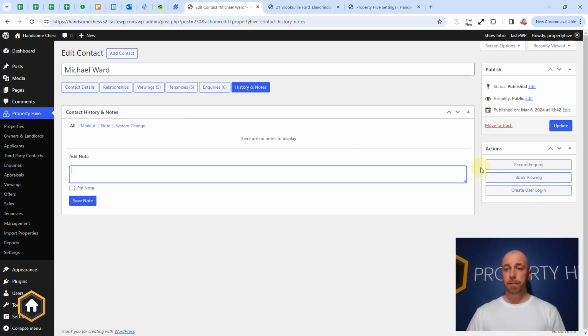Then the only final thing to note is this actions panel here. Similar to a property, the actions we have on a contact record are record inquiry, book a viewing, or you can create them a user login. So if you want them to be able to log in through the front end of your website to manage their details, manage their requirements, save properties, and save searches, you can create them a user login, which will enable them to do that through the front end.